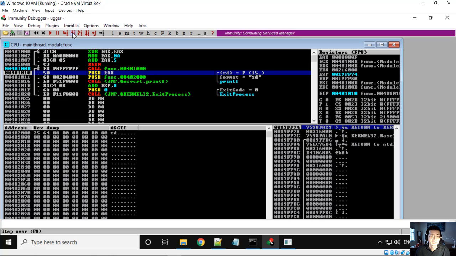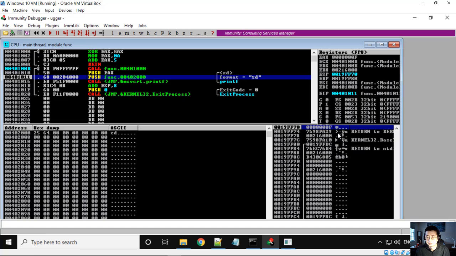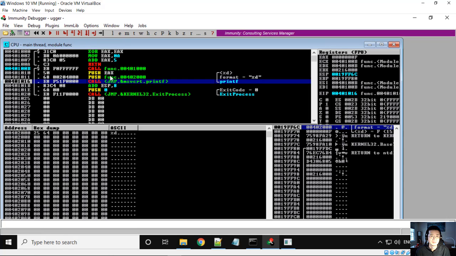So we step over again. We push EAX and push this format string here. This one is the address of the string here. Let's see what's happening here. We push, and you can see now we push EAX, that's 15, onto the stack, right? Then we also push this one onto the stack, so that's a format string.